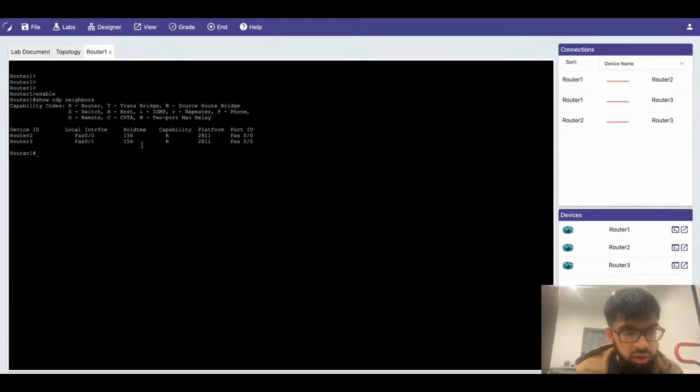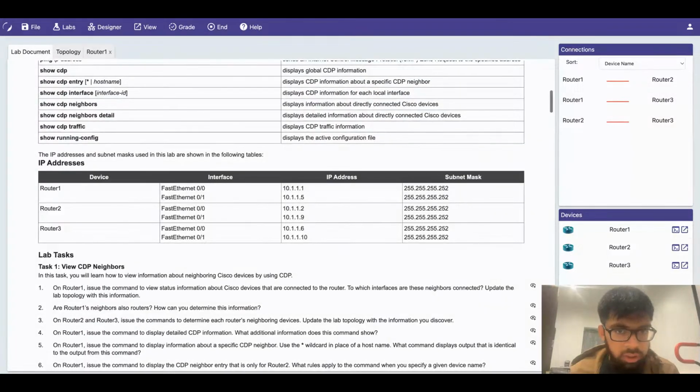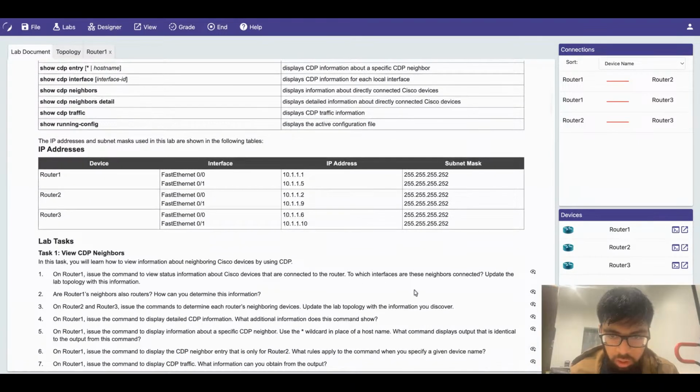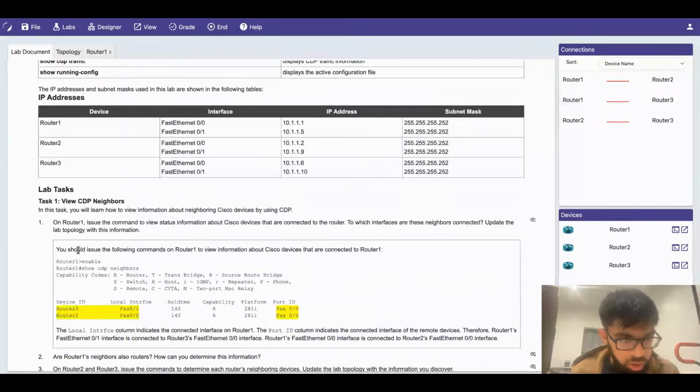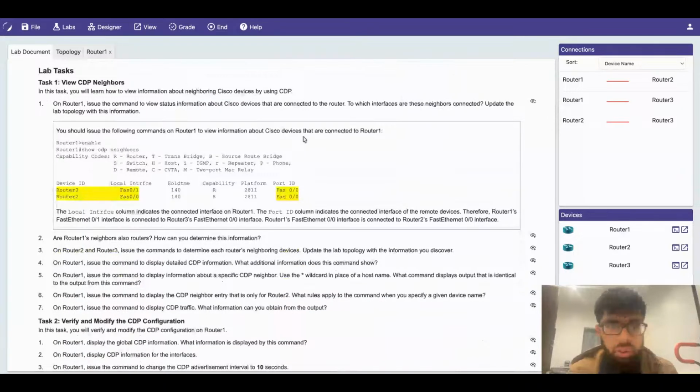You can see a hold time of 156 for both, and we can see the platform details and port ID. We can see the CDP information there, and the interfaces. Then we need to update the lab topology information. If I reveal the answer here, you should issue the following commands on Router 1 to view information about Cisco devices.